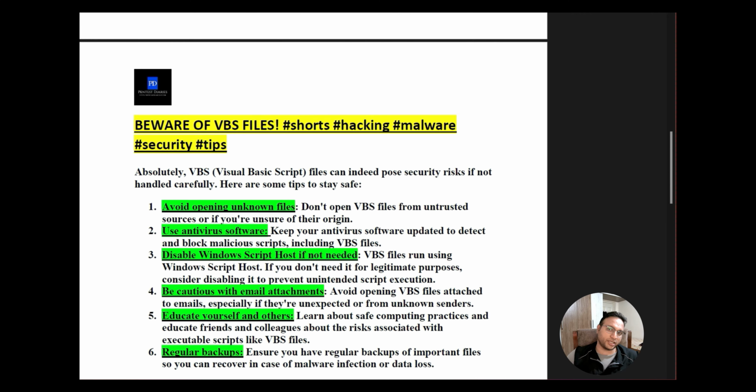So that's also one of the things here, to educate. It's similar to how you educate your other team members in an organization about phishing.